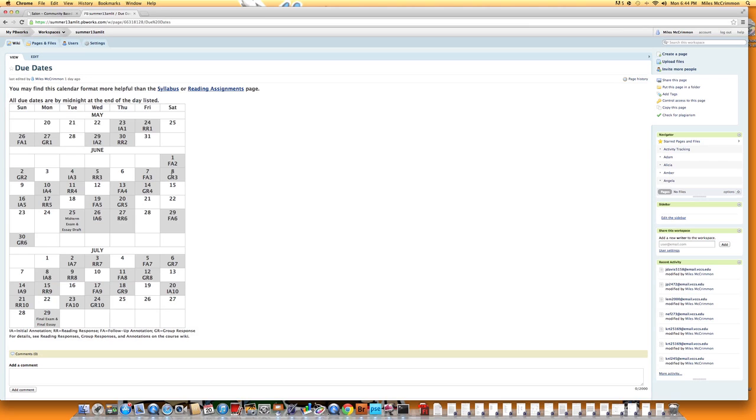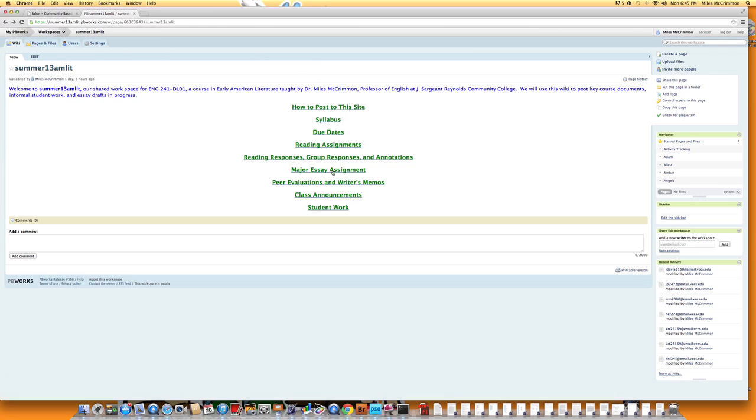Same way with the reading response, group response. Once those reading responses have been posted to the student workspace on the wiki, you have 3 days essentially to work on your response to your group mates' initial reading responses. So hopefully that calendar will give you a good idea of what you're looking at there.